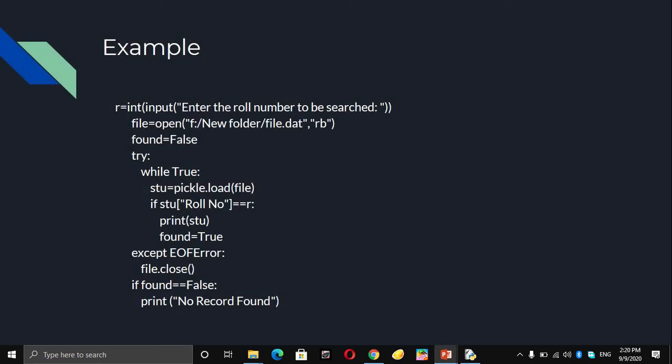Now this is the example. Here you can see that I am checking for a value. If it is found, then I am printing it. Otherwise, I am telling that no record is found.